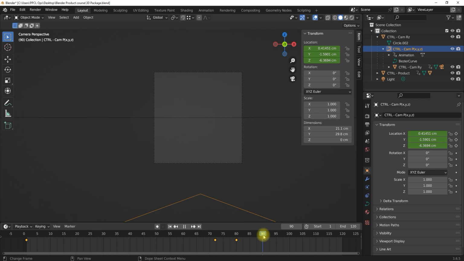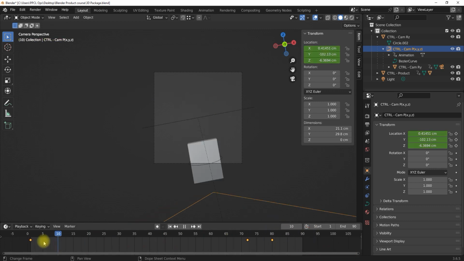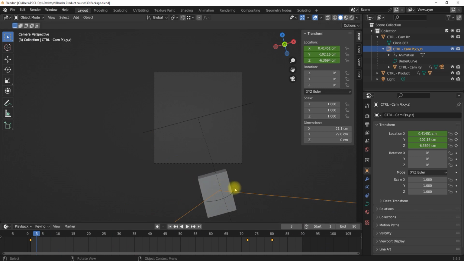So let's stop this at 90. Let's just put our end frame at 90, and then we are good with that. The next thing we want to do is look at this package. All right, so we feel that this package looks too rigid. So let's add a little bit of interest to it.